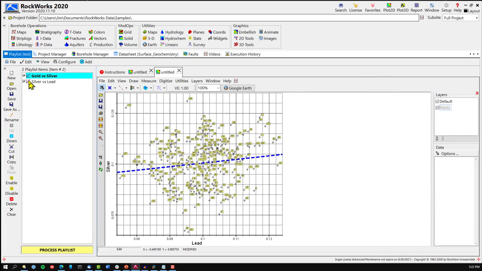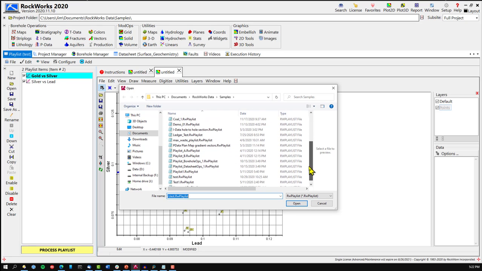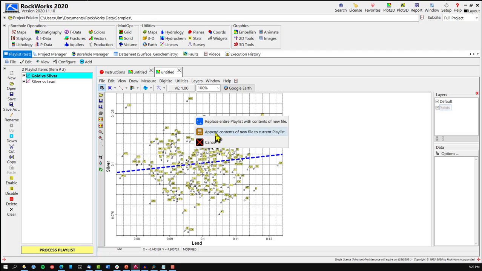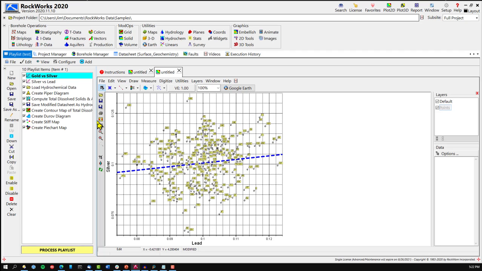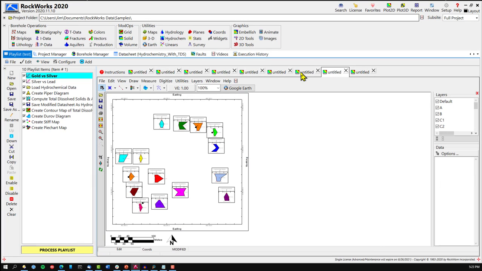Next, I'll append the contents of a tutorial file that is included within your samples folder titled Playlist Datasheet Ops 1 Files. And I'll process it.